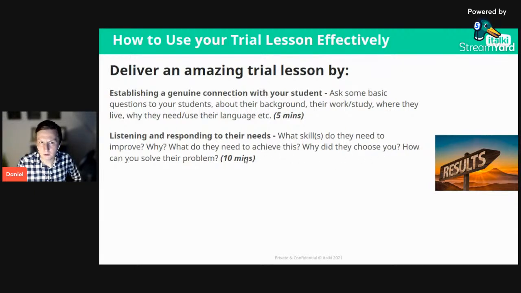So again, questions like, so you said in your message that you want to improve your speaking. So why do you want to improve your speaking? Why is that a problem for you? What's been happening? Something you said that you use English for work. So what was the situation? Could you give me an example? Okay. So how would you feel if you were able to speak more confidently?